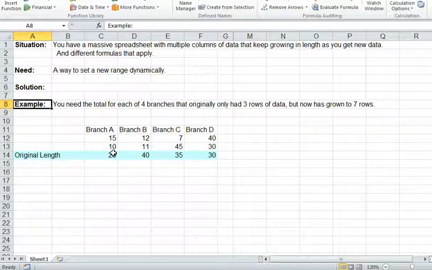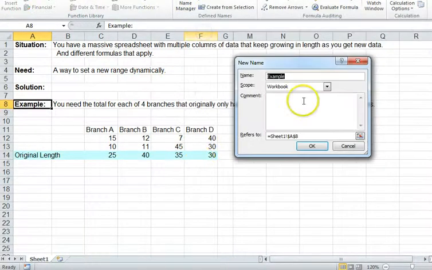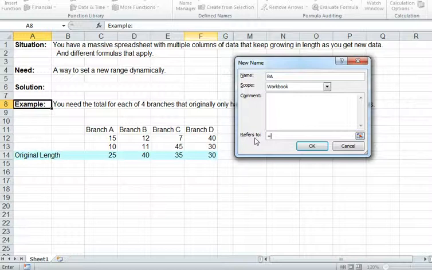But I'm using Excel 2010, so to set a named range, I go to the Formulas ribbon, then I hit Name Manager, and hit New. Come up with a name for it, something short and descriptive. BA is going to stand for Branch A. Come down to the Refers To box, and I'm going to use the offset formula.